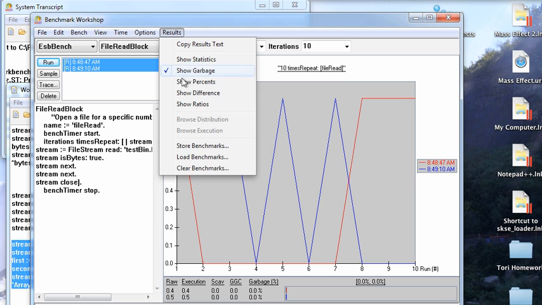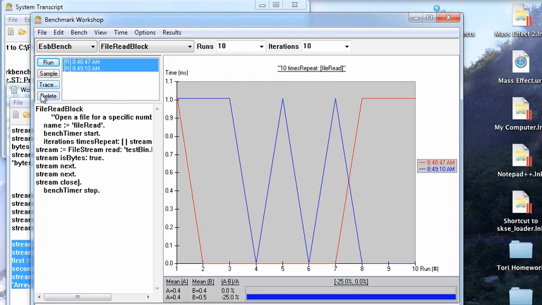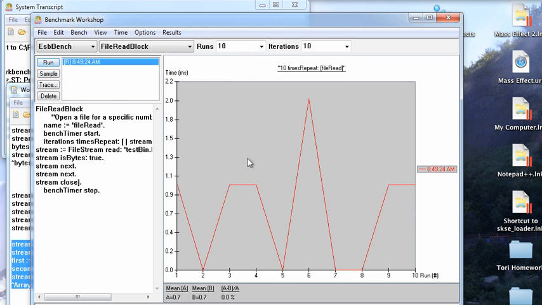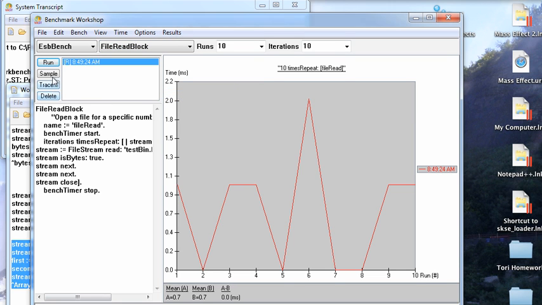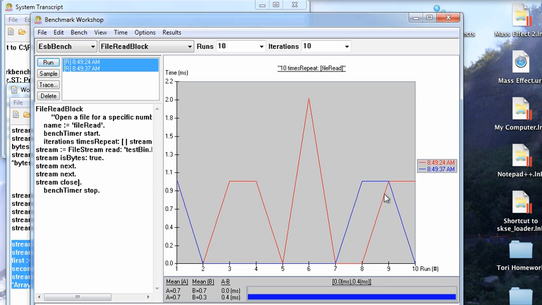I can also go up here and say, well, I want to see the percents. So let's delete these, and I'll run it again. And you can see this is the percentage, and I see the mean, and this over here. So I can see how things are running that way. I can also go up here to results and say, show the difference, and go ahead and run that. And you can see that down there.